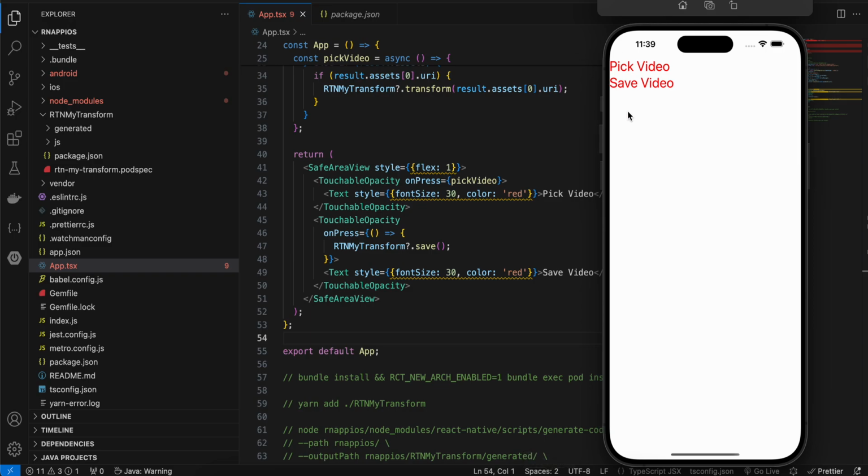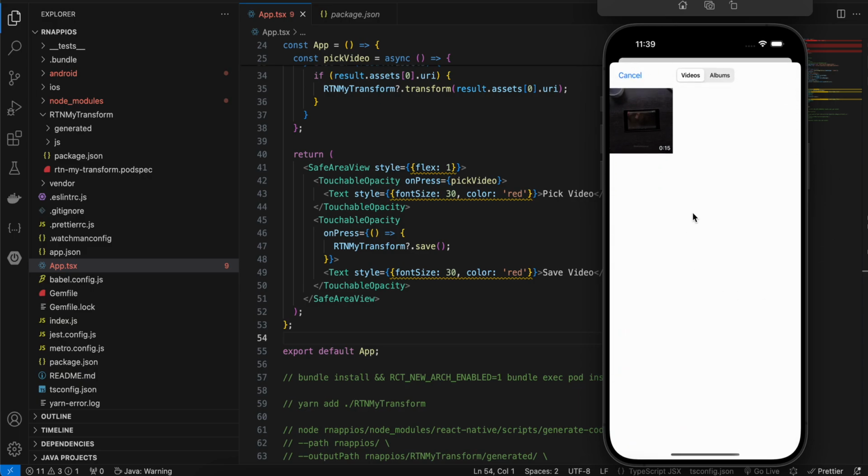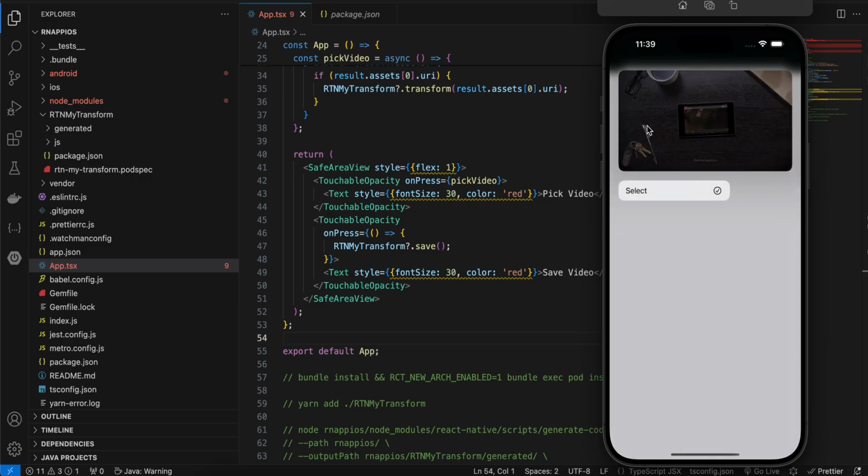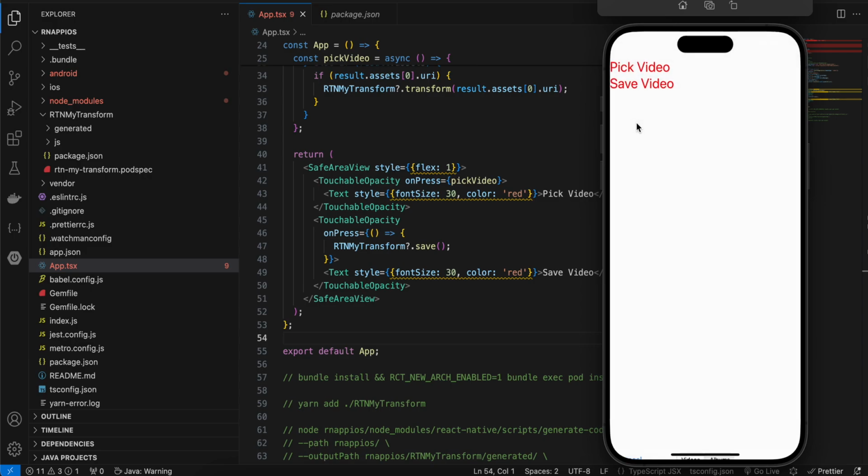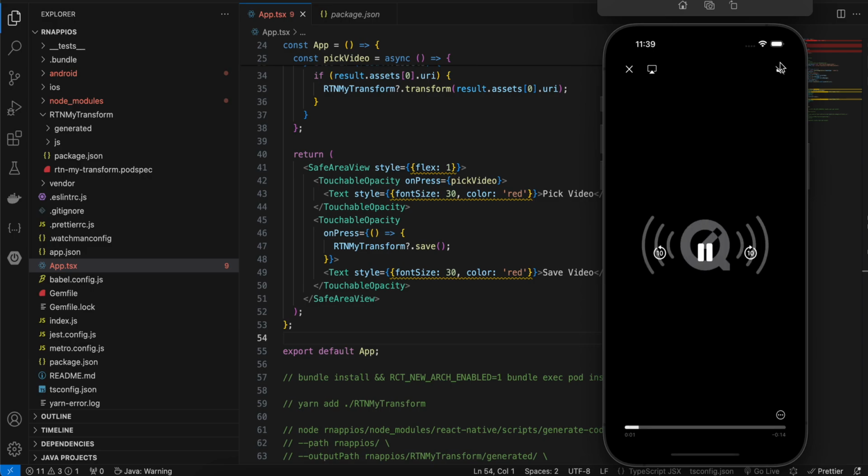Here I have two buttons, one called pick video and one called save video. If I click on pick video, it opens the video picker. Here you can see a list of all the videos which are present. I only have one. I'll select that, and as you saw, it has removed the video and it is just playing the audio.